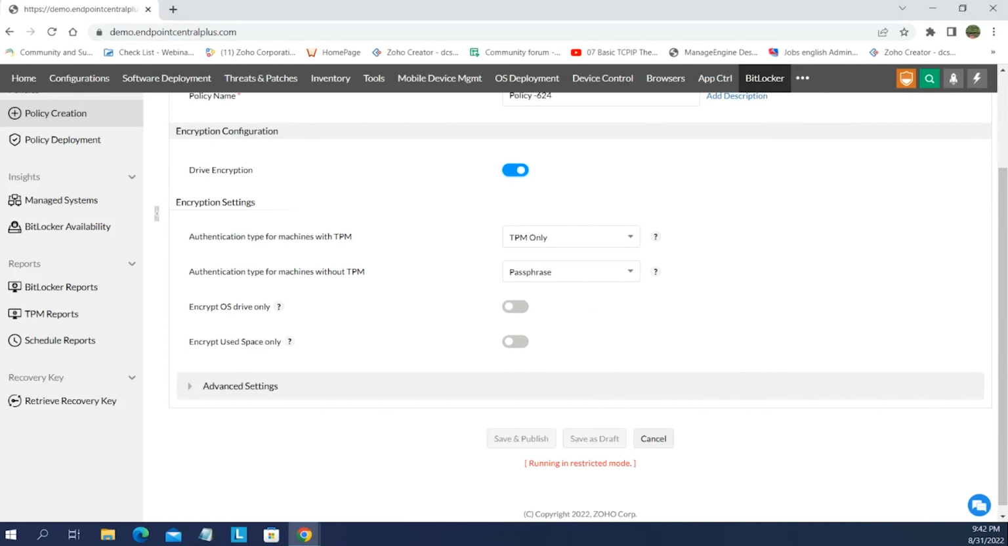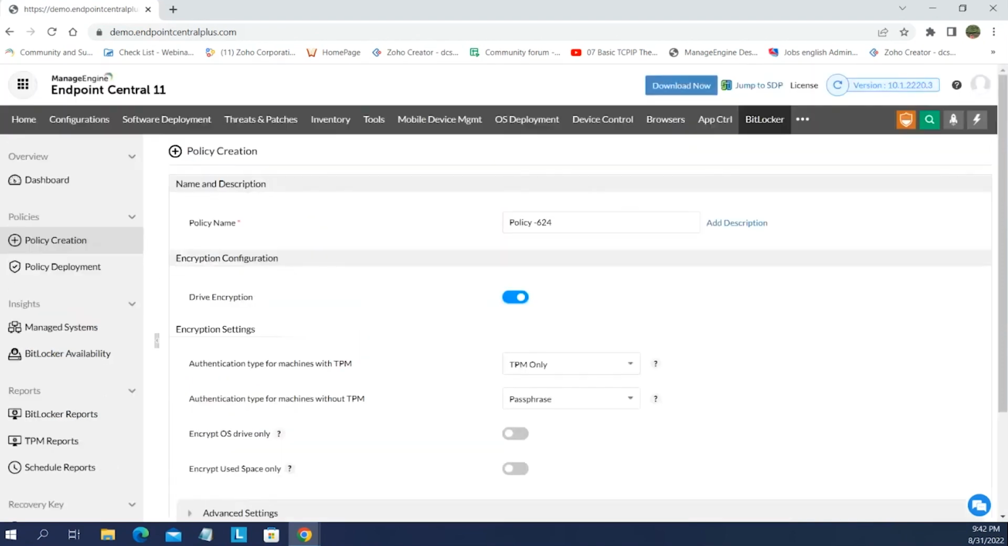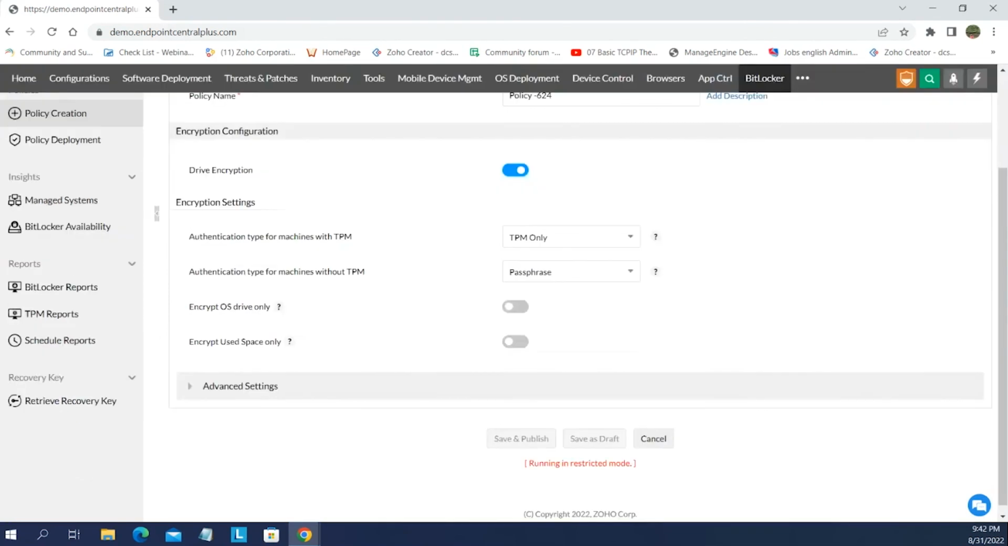When you try to access the drive on a different machine, it requires all these details. For the machines which do not have the Trusted Platform Module, you could make use of the passphrase protection to ensure the security of the data drive. Also, if you don't want to encrypt the whole drive, if you want to encrypt only the OS drive, you could make use of this option. Or if you want to encrypt only the used space, you could make use of these options.